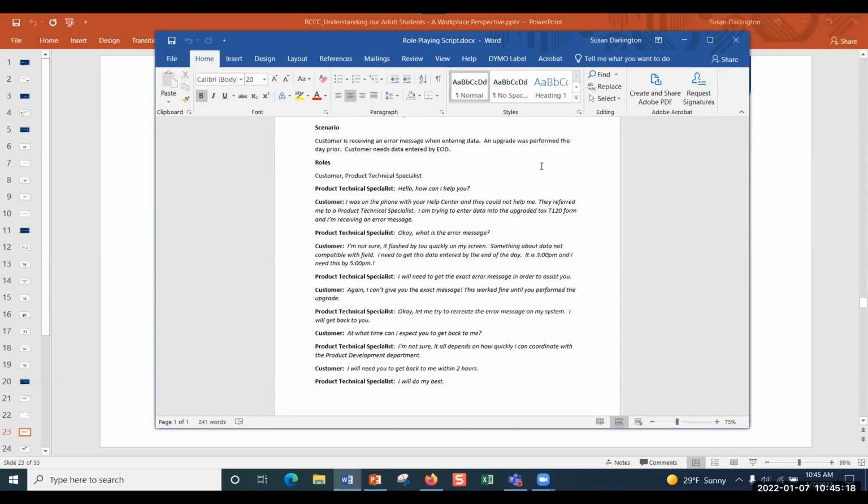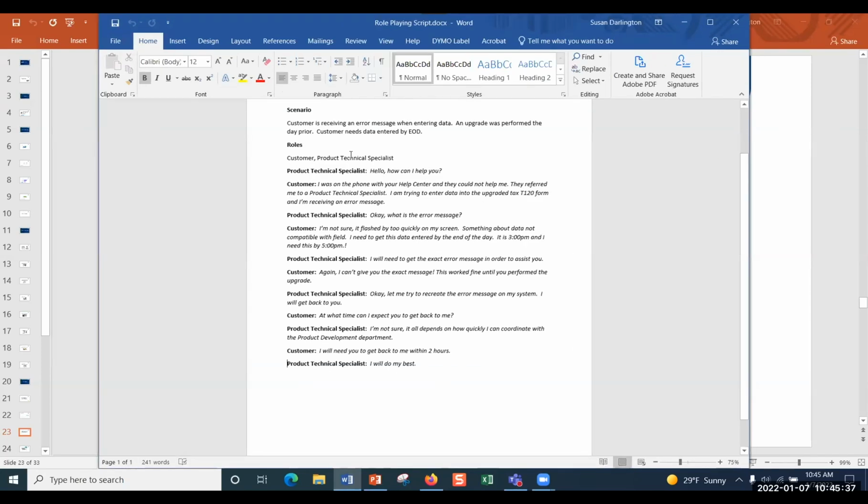Okay. Hello. How can I help you? I was on the phone with your help center and they could not help me. They referred me to a product technical specialist. I'm trying to enter data into the upgraded tax. I can't see 10. Should I make it larger? Please. Yes. I'm trying to enter data in the upgraded tax T120 form and I'm receiving an error message. Okay. What is that error message? I'm not sure. It flashed by too quickly on my screen. Something about data not compatible with field. I need to get this data entered by the end of the day. It's 3 p.m. and I need this by 5 p.m.